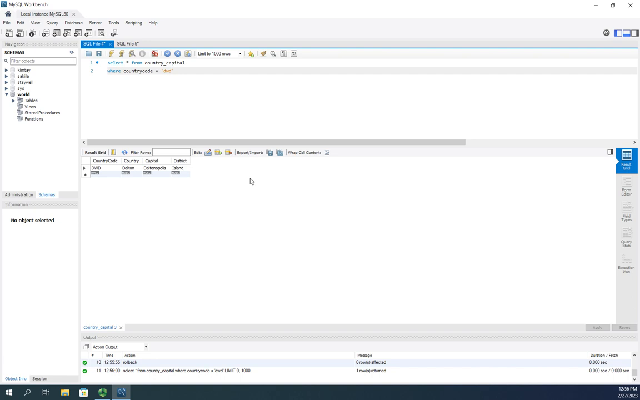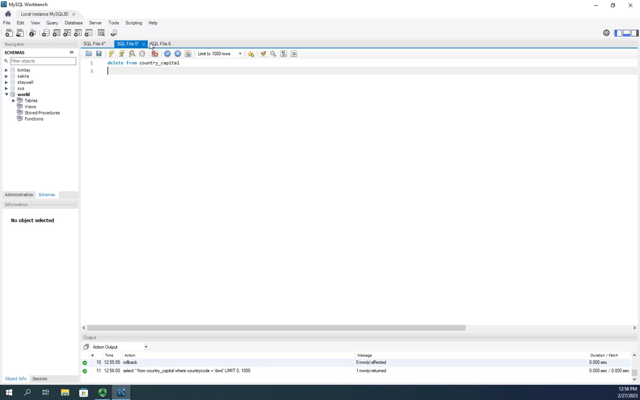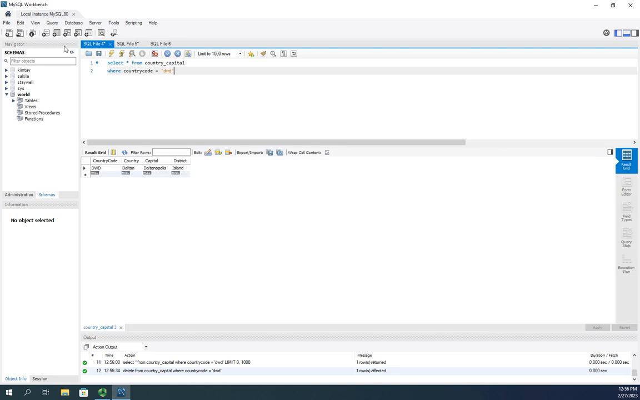Now if I were to commit that transaction, let me create a new one here. Actually, I don't even need a new one, but that's okay. We'll do it anyway. We're going to delete from country_capital where country code, had to think about that for a minute, equals DWD. All right, now I am going to execute the query. That should delete it. If I come back here and try to find it again, now I can't find it.